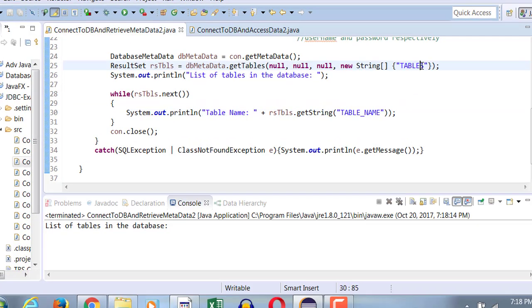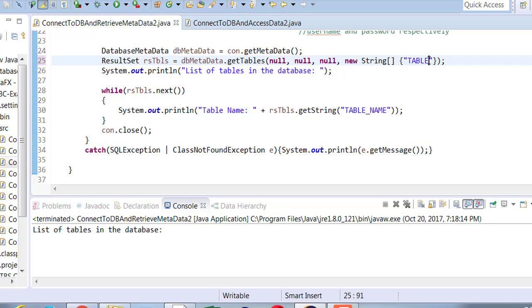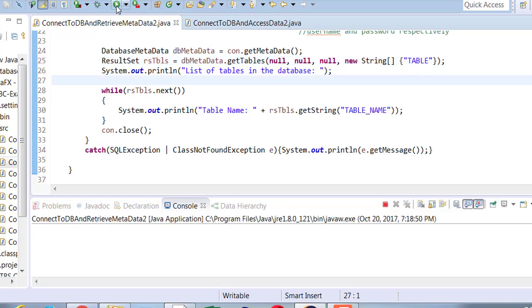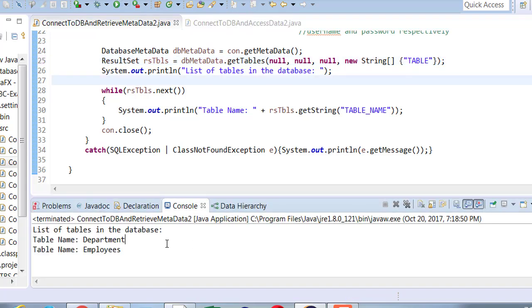Oh, here's the error. Table, not tables. Here you go. So I made a slight mistake on line 25. It should be table, not tables, and that gives you the list of all the tables.